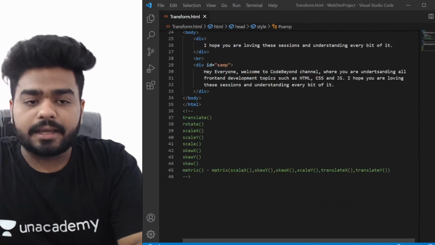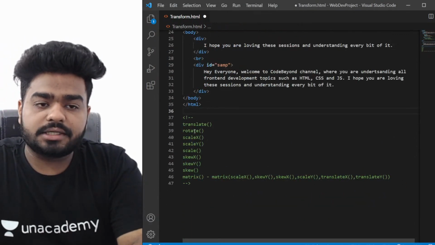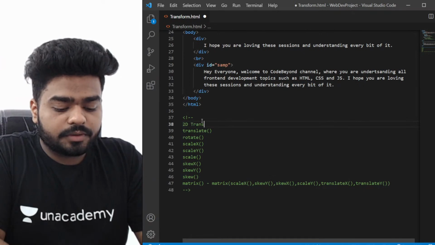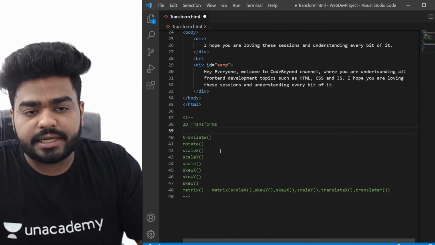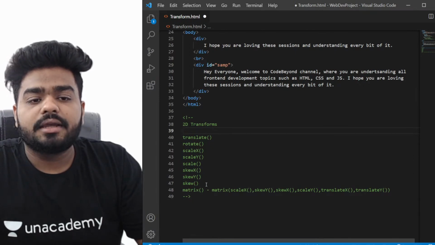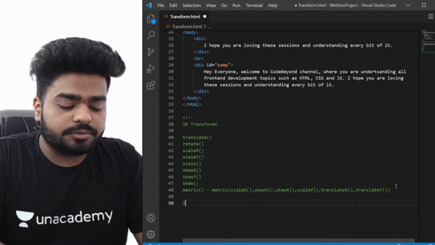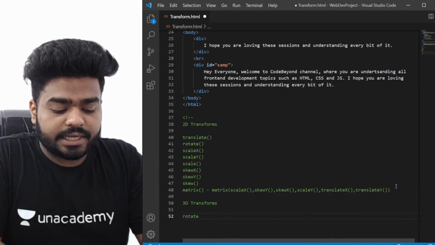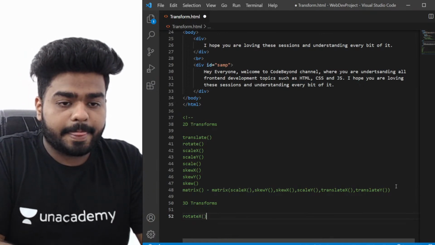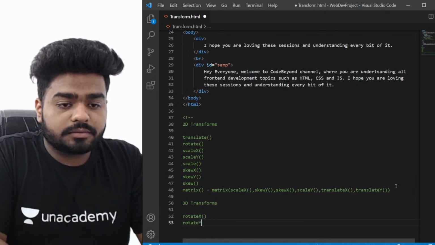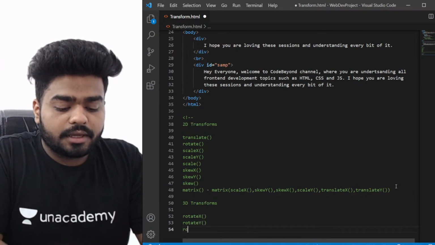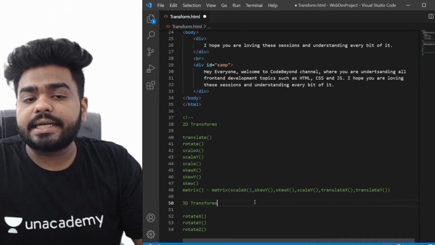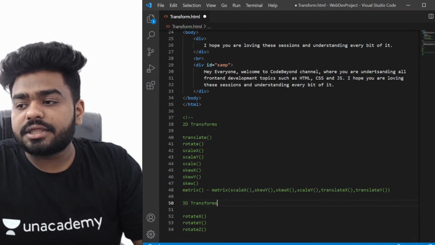So understand, again, in 2D we have translate. Let me write here. Transforms, we have translate, rotate, scale x, scale y, scale, skew x, skew y, skew, and matrix. And in 3D transforms, we have rotate X, rotate Y, and rotate Z. Okay, these are the 3D transforms. Now we are going to understand transitions. So let's understand how transitions works.